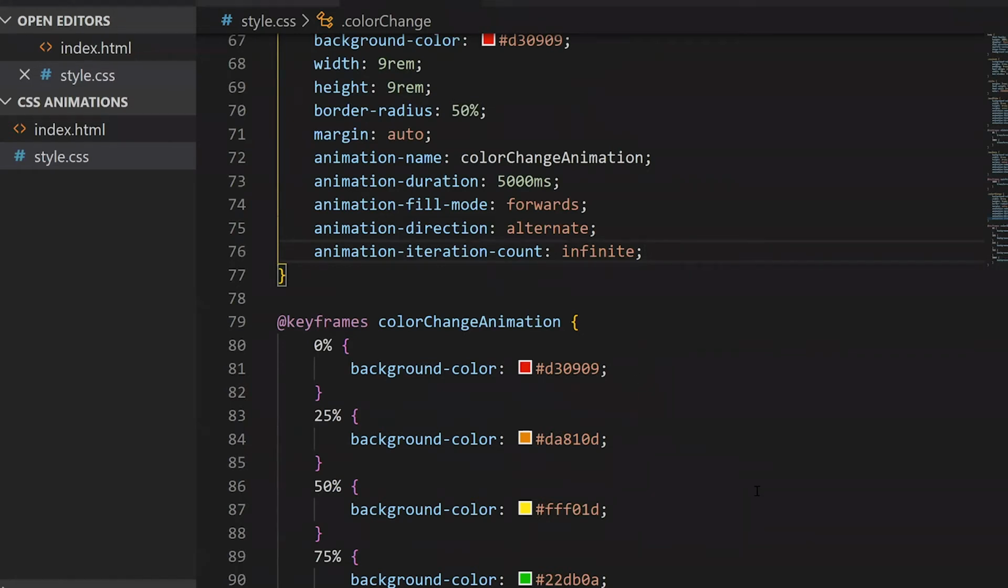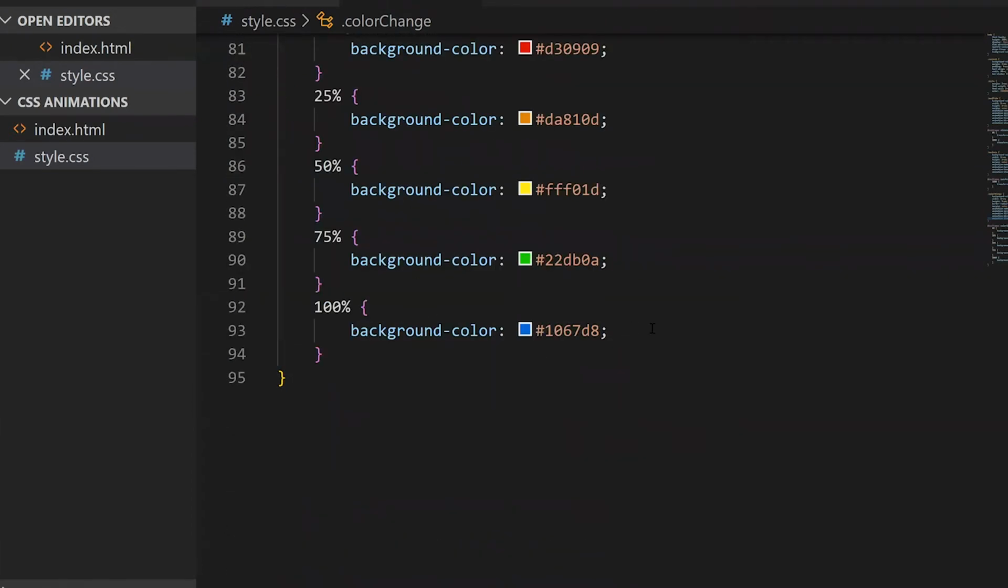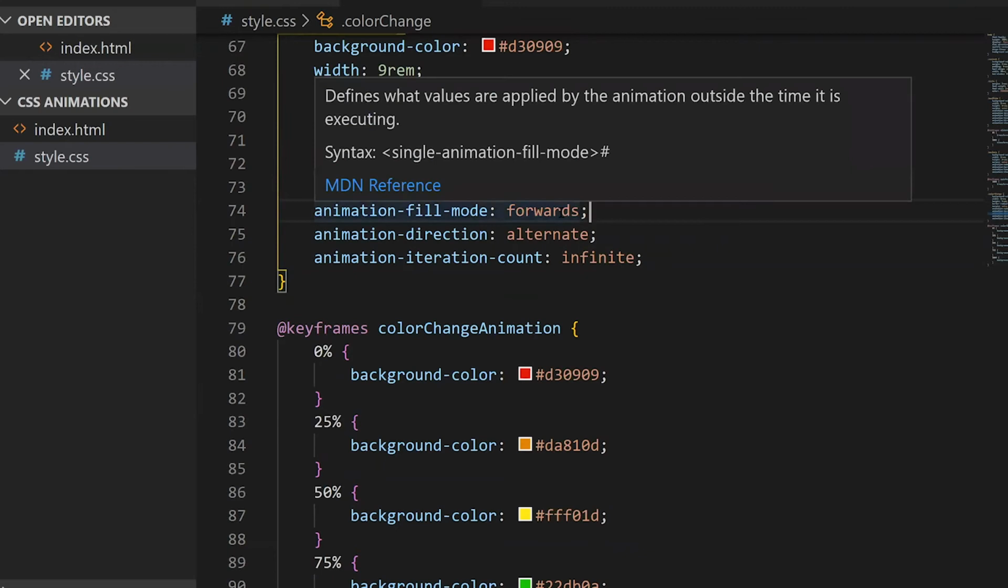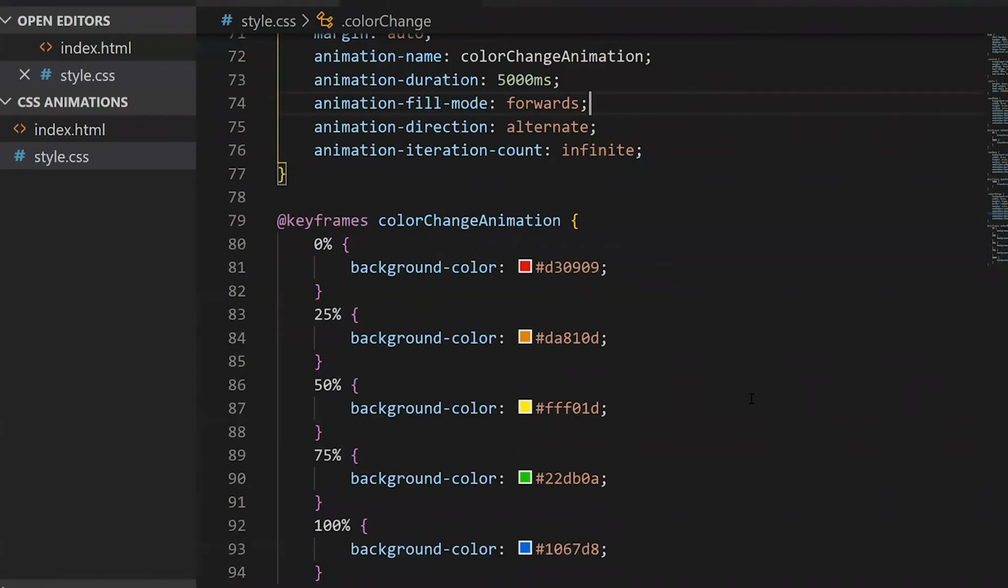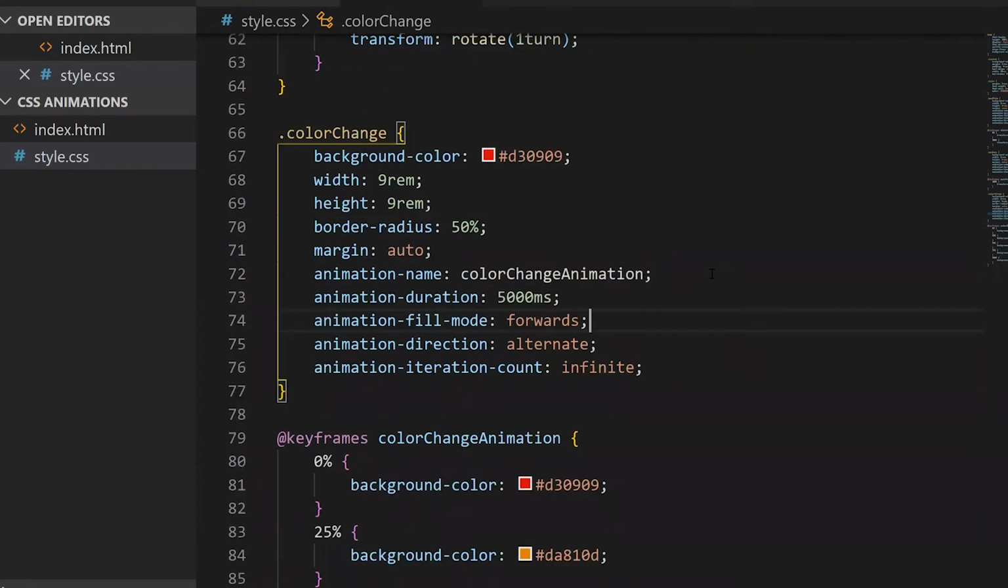What was it again if you wanted it to end on blue? If you wanted it to end on the last state of that animation, like let's say 100%, it is animation fill mode, and you want it to be forward. If you didn't have that, it'll go back to its original color. Yep, that's what I was missing. All right, good. It's working now?